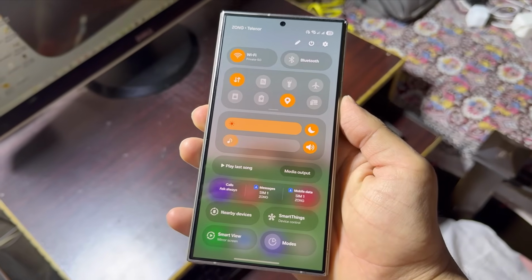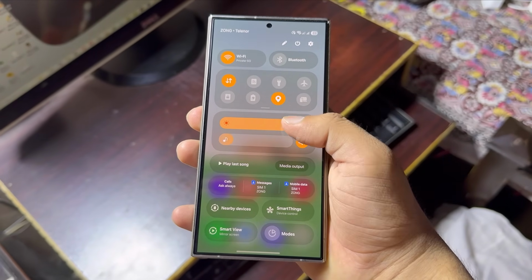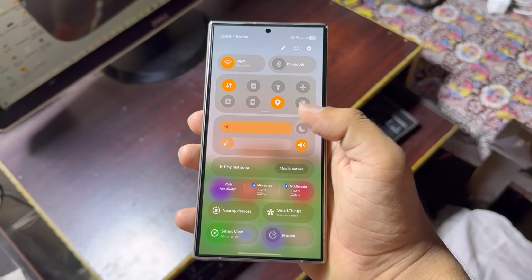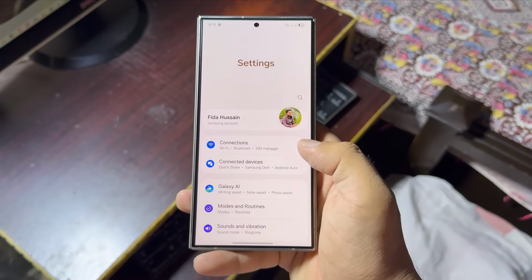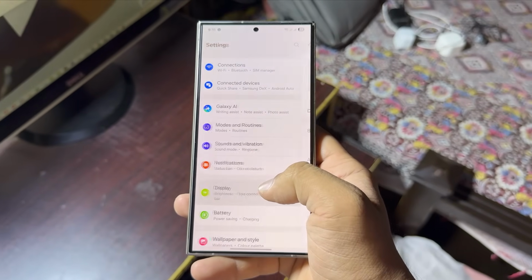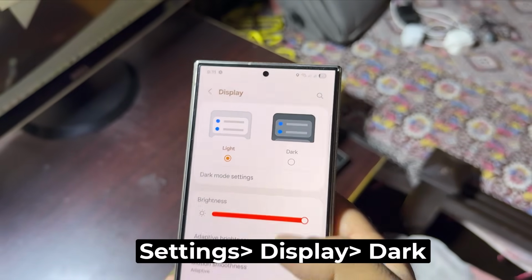Enable dark mode. Dark mode uses less power on AMOLED screens, which most Galaxy phones have. It also helps with battery drain caused by One UI 7's bright colors and icons. Set it up at Settings, Display, Dark.